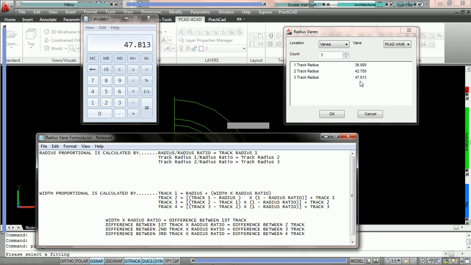Now what we're going to do is try to figure out what the fourth track radius would be if we were to add one. To do that, we're simply going to take the track 3 radius minus the track 2 radius to get the spacing between them. So we've already got track 3 in the calculator, 47.813. And now we're just going to subtract track 2, 42.75. So we're going to say minus 42.75. And here we're going to hit equals. And that's giving us the spacing between track 2 and track 3.